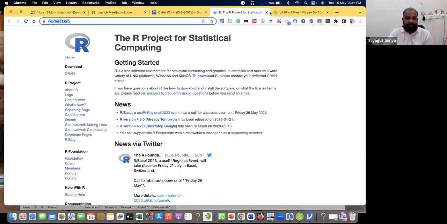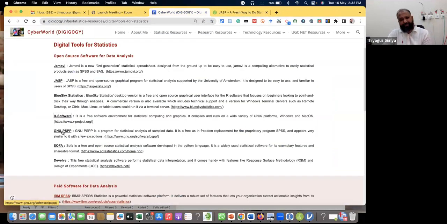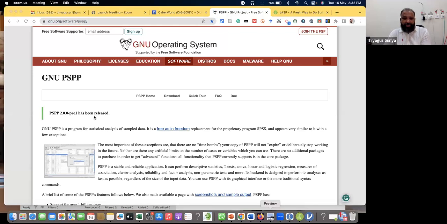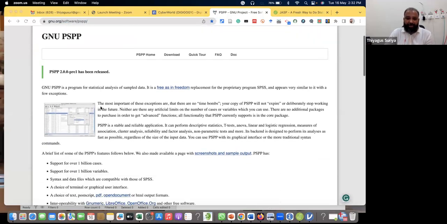Similarly, there is other software like GNU PSPP. This software is like SPSS, but they are not updating it regularly. So you can try this PSPP; a pre-release has been released now.